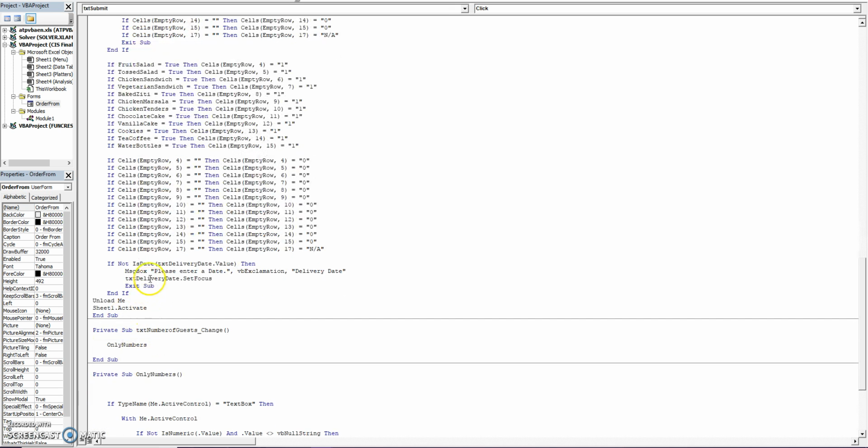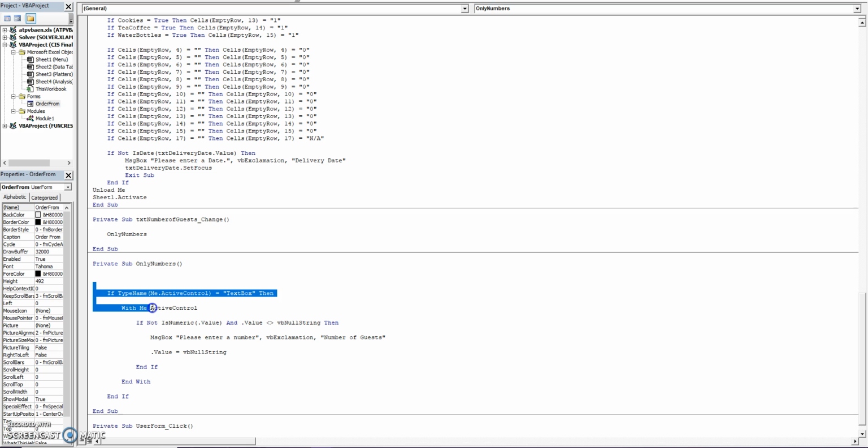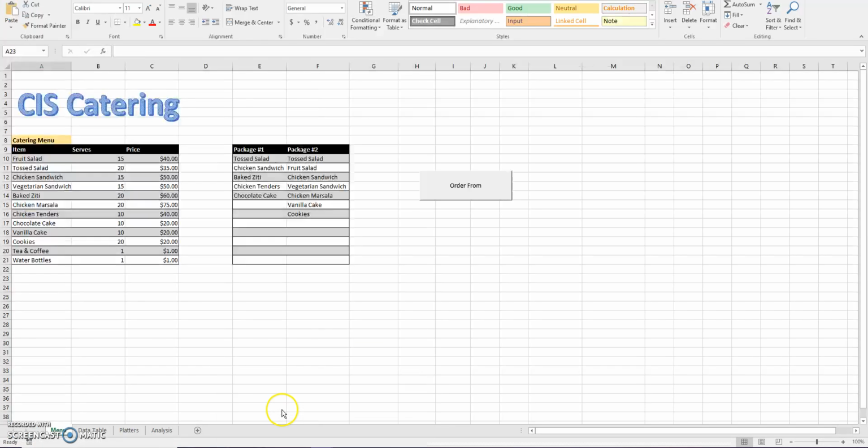And this function right here is telling it that the delivery date must be a date, and this function is that there must be a number in the number of guests box. So as you can see, with Excel through VBA, you can customize the order form in a variety of ways and it can be very useful and can save you a lot of money. Thank you.